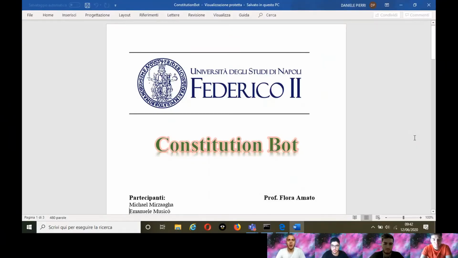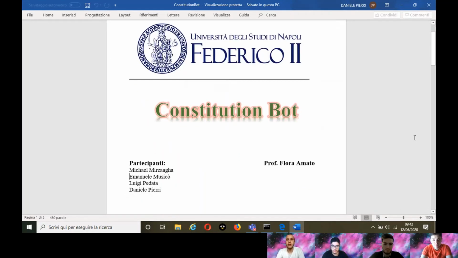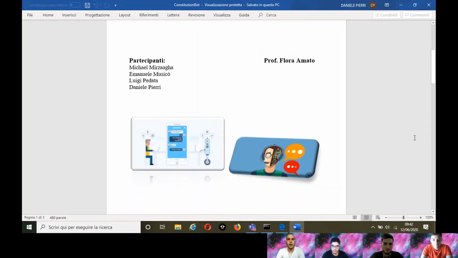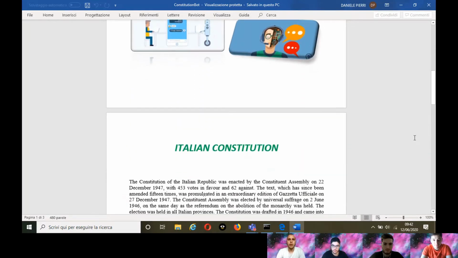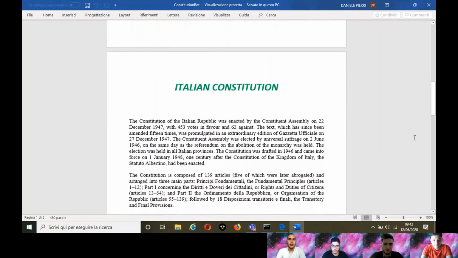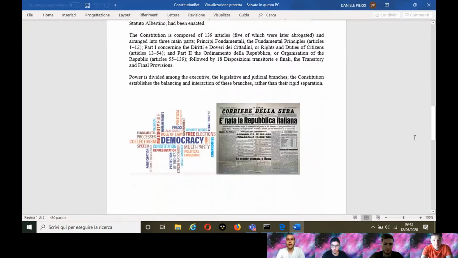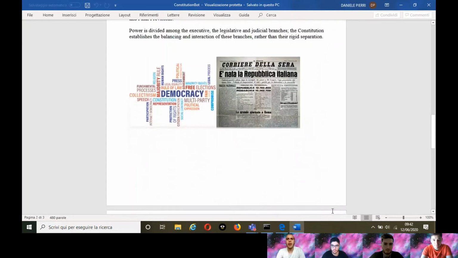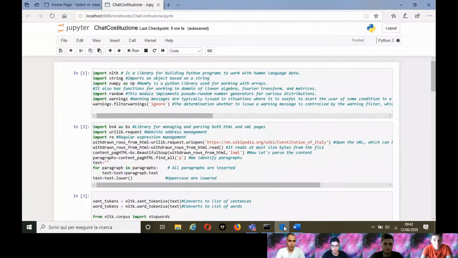Hello, and welcome to our new project named Constitution Bot. It is a computer program designed to simulate conversation with humans about the Constitution of the Italian Republic. This code uses some libraries, which provide essential functions for creating a chatbot and making several linguistic analyses.